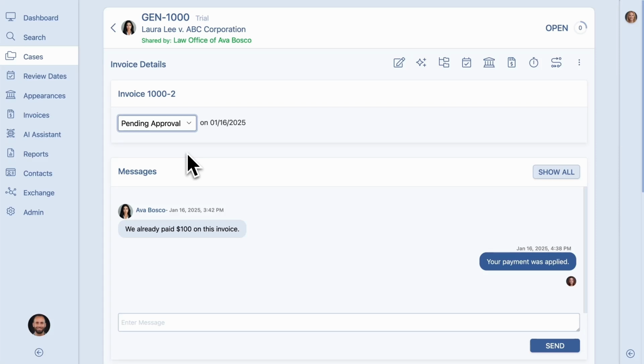And with that, we've completed this two-part walkthrough of the exchange's features. These tools ensure that managing shared cases and billing processes is both seamless and transparent, fostering better collaboration between firms.